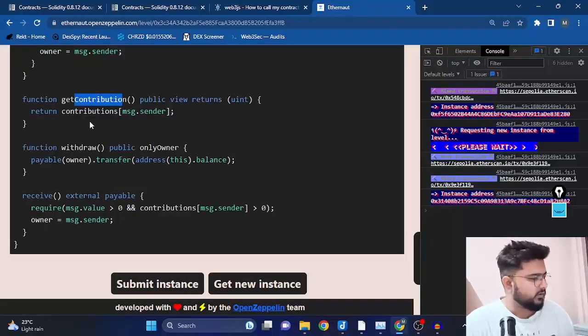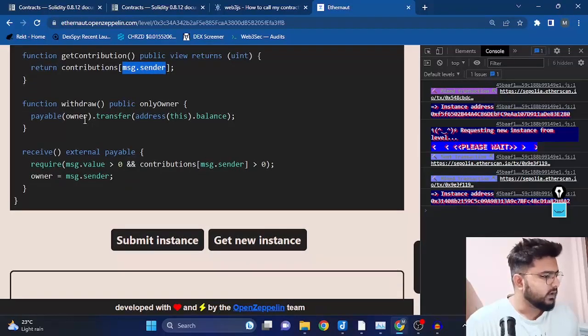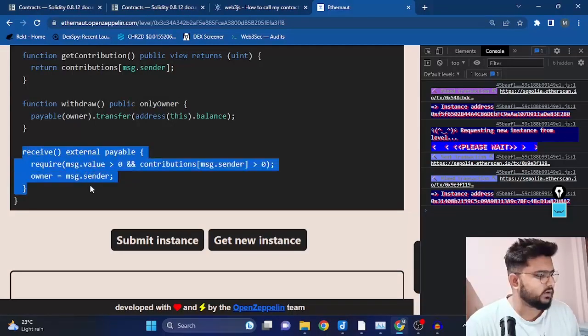No, sorry. It will just return the contributions of message.sender, right? Whoever is sending the ether to the contract, you can just call that particular mapping with the index number, and it will return you the value, right? And then you have this withdraw function. I have already discussed it, which has this onlyOwner modifier, and this will execute accordingly. And then last but not the least, we have this receive function, right?